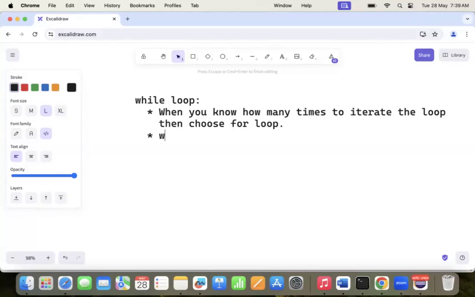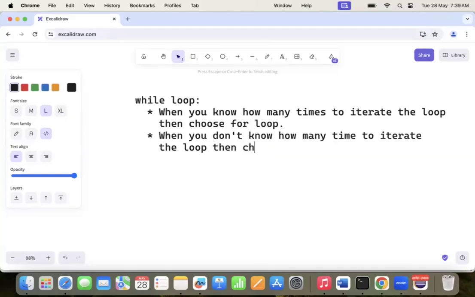When you don't know how many times to iterate the loop, please note this, folks, then choose a while loop. I can also choose a for loop, but choosing a while loop is a better option when compared to the for loop. Hope you got clarity on this, right? When you know how many times to iterate, choose a for loop; when you don't know, go for a while loop.